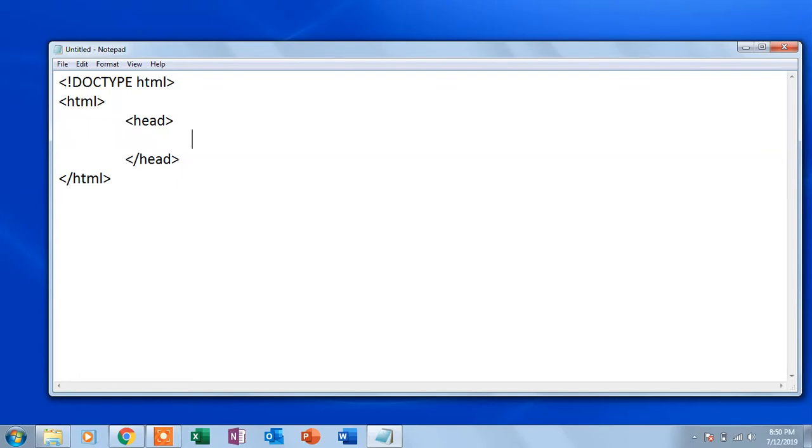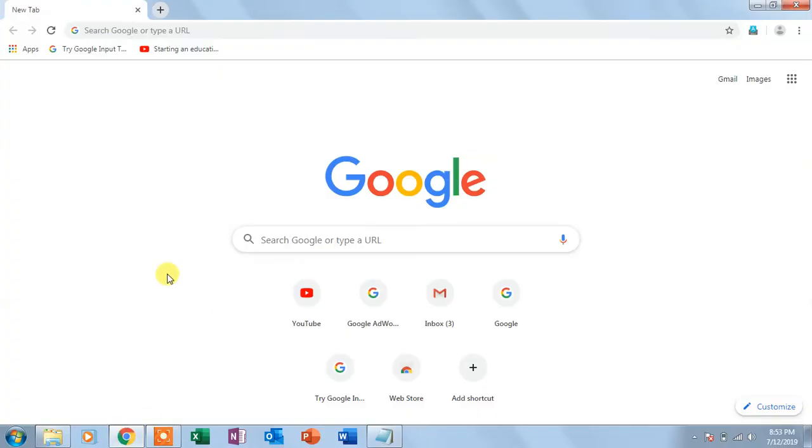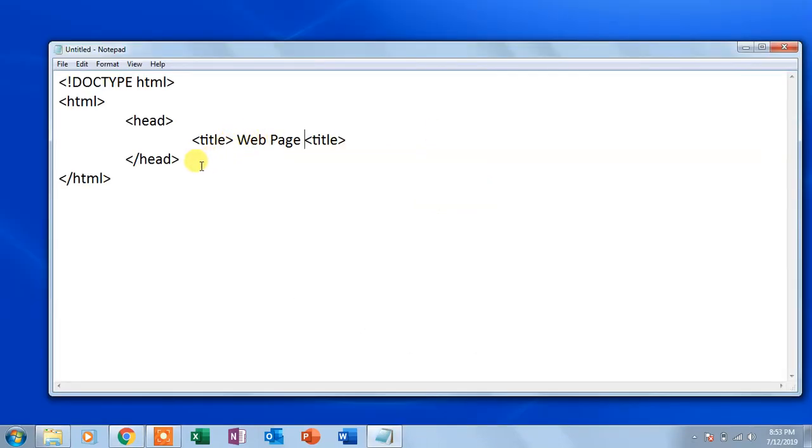Now I'm going to write only one element inside the head tag, called title. Title is also a container tag. I'm writing web page as a title. So there is a title called web page, and it will be displayed. Where is it going to display? It's going to display in your browser. You can see here it's written new tab, right? In this place, whatever you write inside the title will be displayed. Whatever you write in the title section will be displayed in the new tab place.